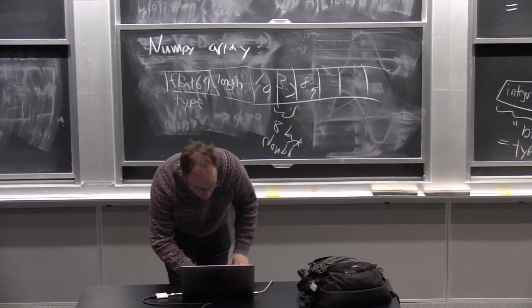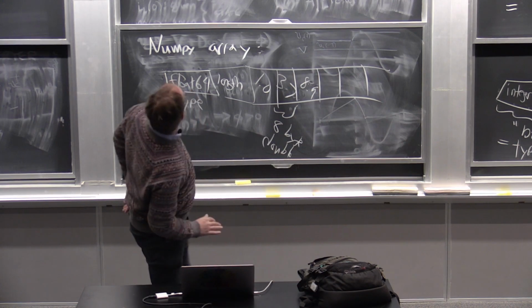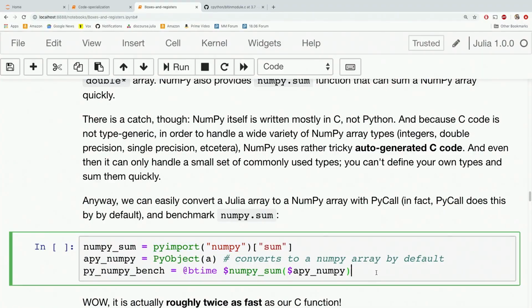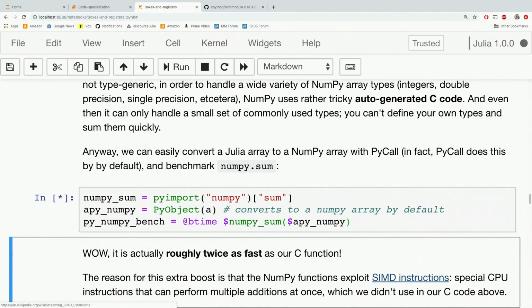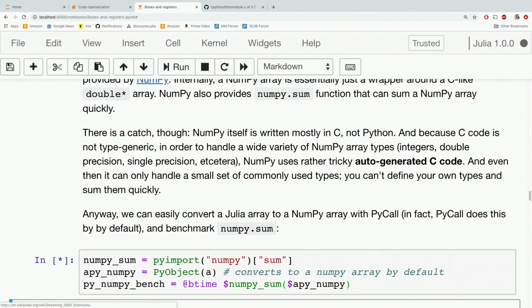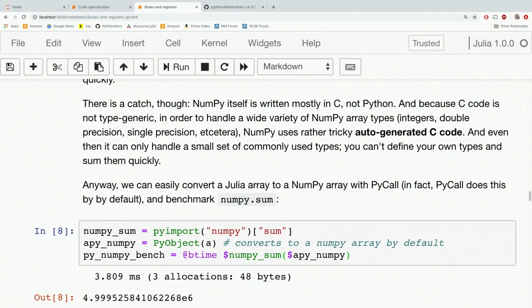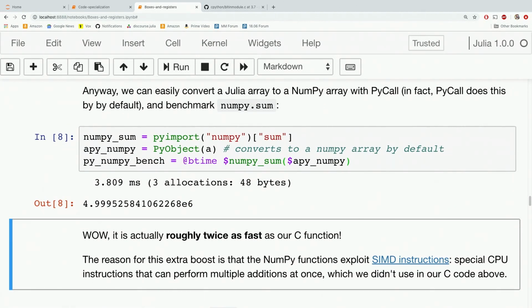I can import the NumPy module into Julia, get its sum function, and benchmark the NumPy sum function. Okay, again, it takes a few seconds to run. Okay, and it takes 3.8 milliseconds. So the C was 10 milliseconds. So it's actually doing faster than the C code, a little over twice as fast, actually. And what's going on is their C code is better than my C code. Their C code is using SIMD instructions.